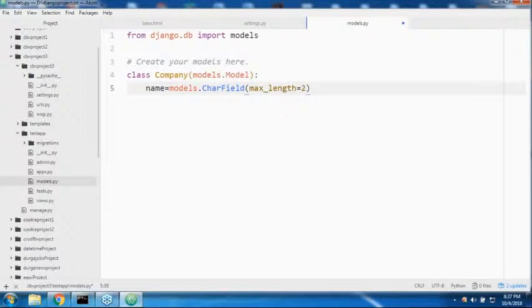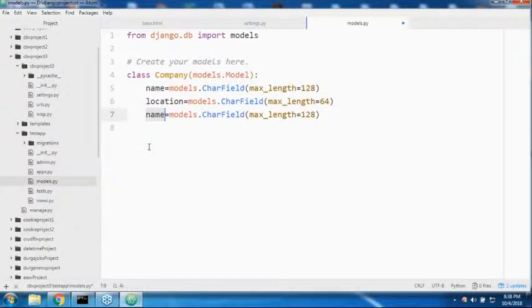Next, location. Just observe very carefully. Location is a models.CharField, maybe a city name, with 64 characters. Next, the CEO of the company. Assume the CEO is a name of around 64 characters.